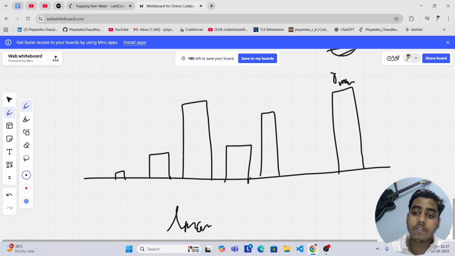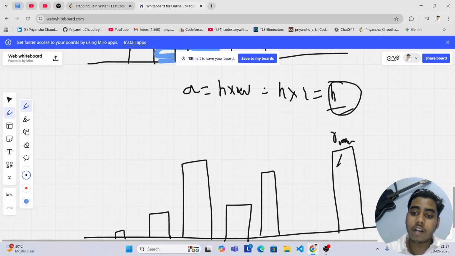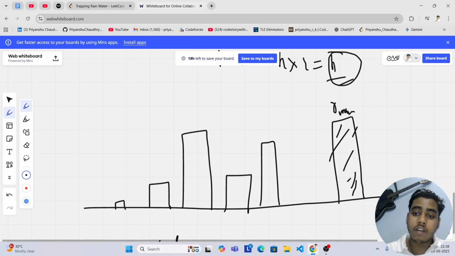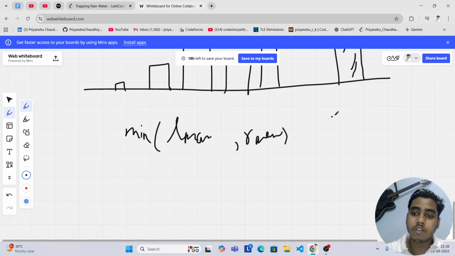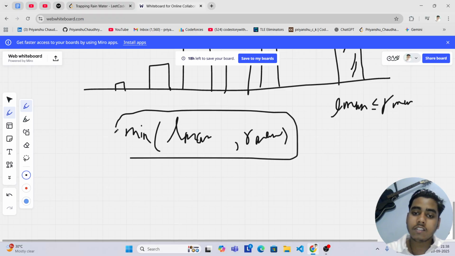Why? Because we need to calculate the minimum of left max and right max, and if we have fixed our right max, we know that all the left buildings are lower than or equal to this, so we can say that left max is always going to be less than or equal to right max. So the minimum of left max and right max will always come as left max. All right.